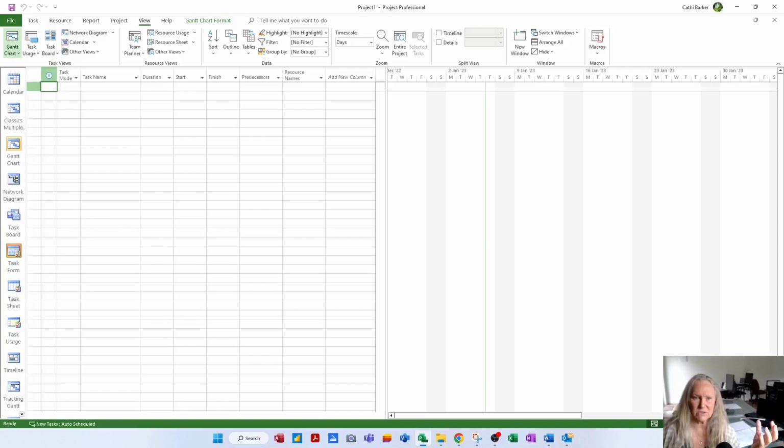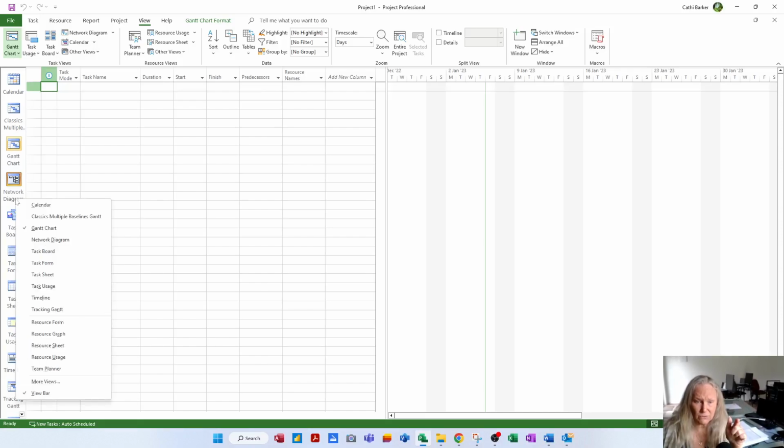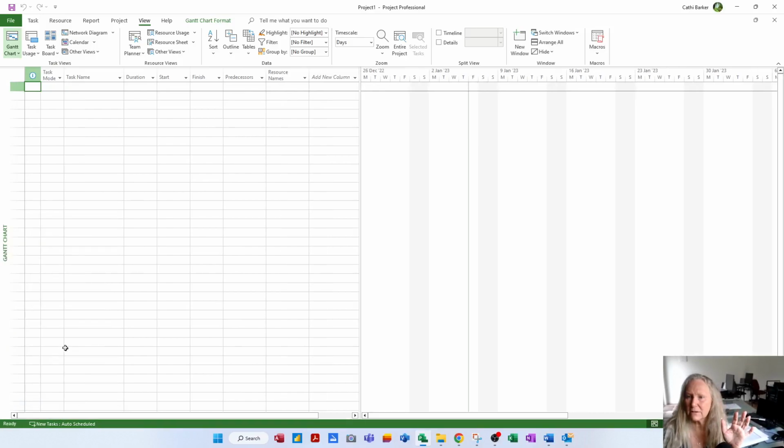Myself, I find that takes up too much real estate. Screen real estate when you're dealing with Microsoft Project is at a premium. So I actually don't like this method of flicking between different views, and I'll show you a better method. So I'm going to right click this view bar so you can see it's ticked there, and I'm going to untick it. Don't like it. That's sort of that side of the screen.